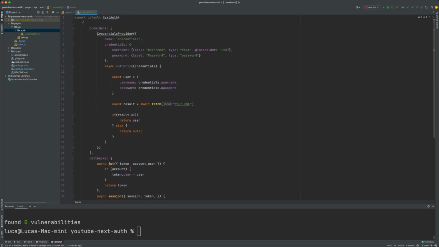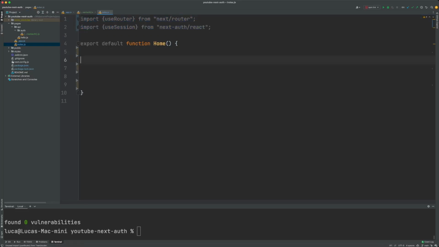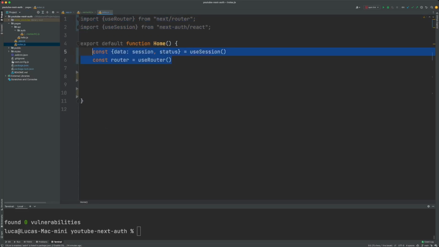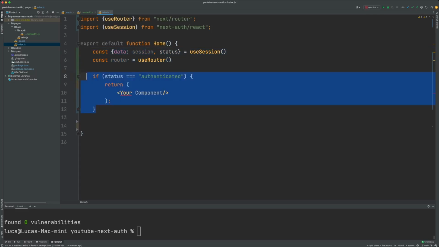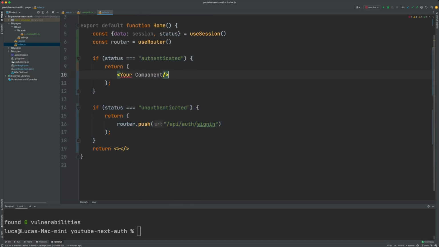The last step is to add a simple authentication check. First we import the router and the session hook. Then we define the properties. The last step is to check if the status of the session is authenticated. If yes we return our component, if not we need to send the user to the sign in page with the use router hook.